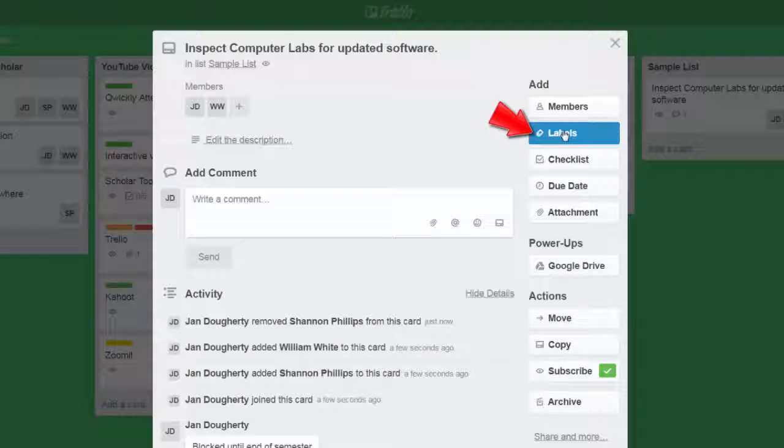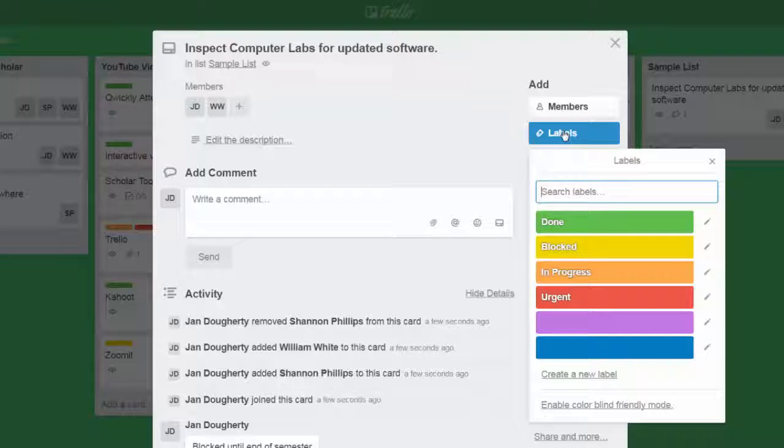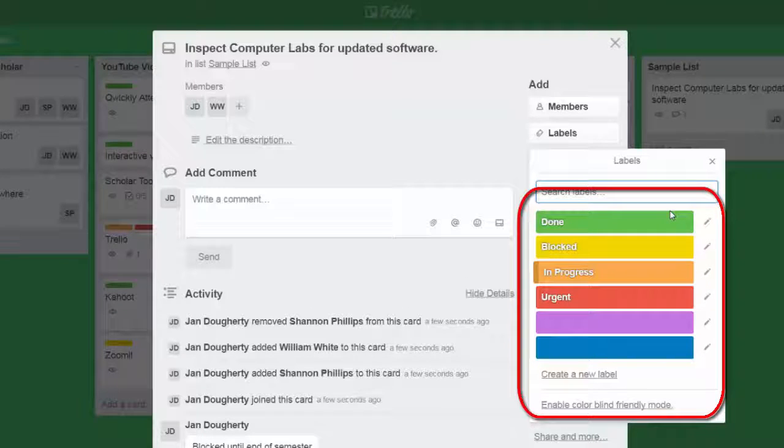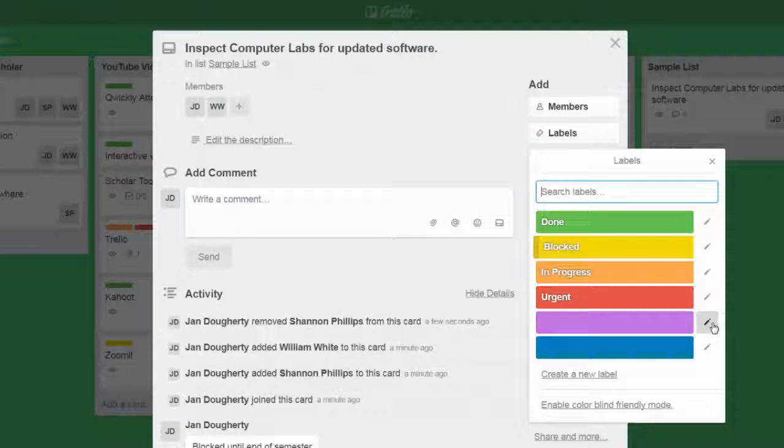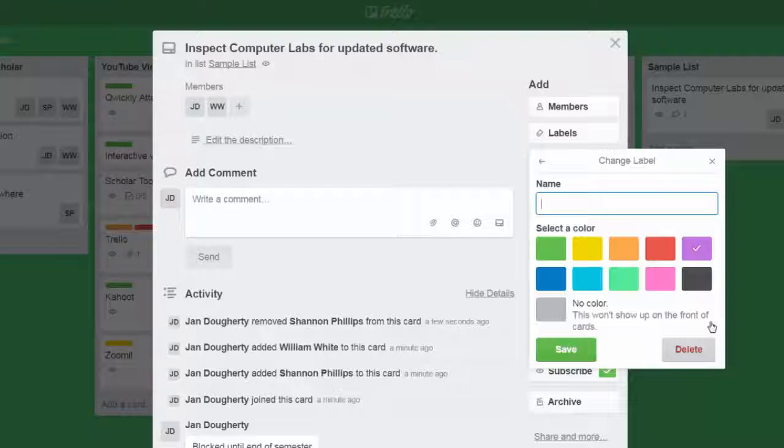Labels are essentially colored spots that can be placed on a card by clicking on them. While these don't seem initially useful, as you can see, these colored labels can also be given names, allowing for yet more organization or detail. For example, this board uses colored labels to show how far along a task is to being complete. You can name a label by clicking the pen icon next to that color, or create a new label with a new color by clicking Create a New Label. In our case, we're going to make a new label for Pending Approval.